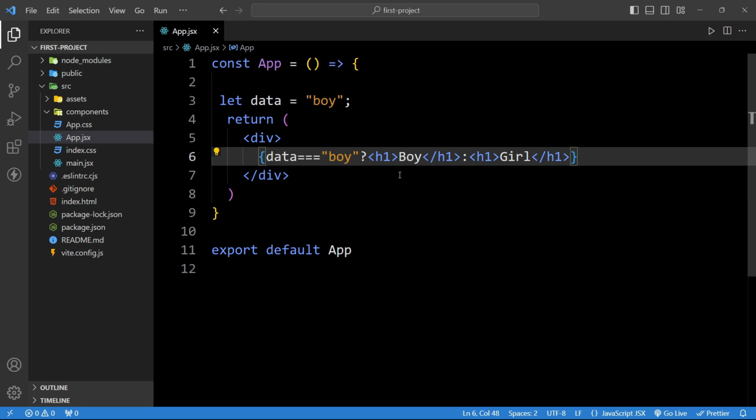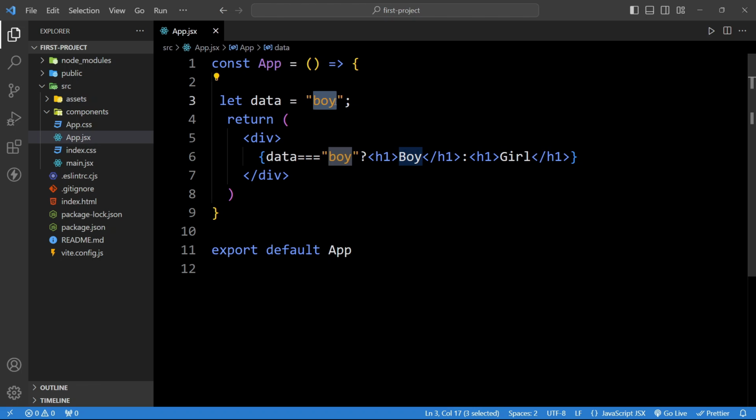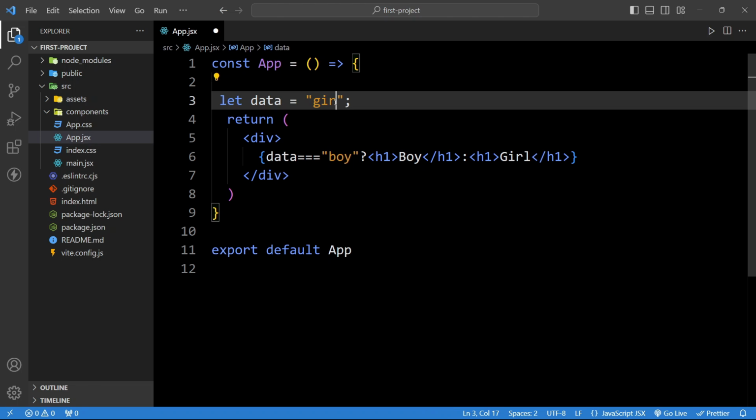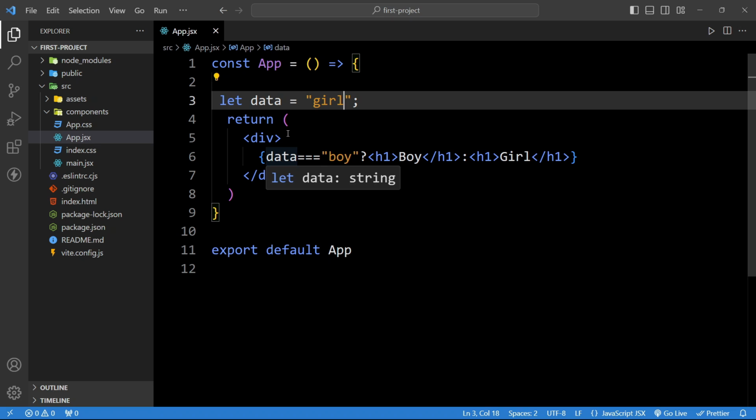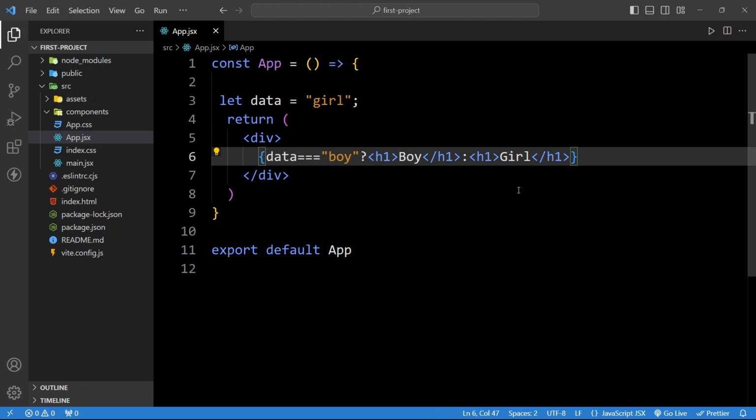If I save this one and come to the web browser, you can see the boy is displaying because the data is boy. Now if I change it to girl, then the girl is displaying here. Now this data is getting compared here, and if it is boy, the first h1 tag is displaying. If it is not equal to boy, then the second h1 tag is displaying.